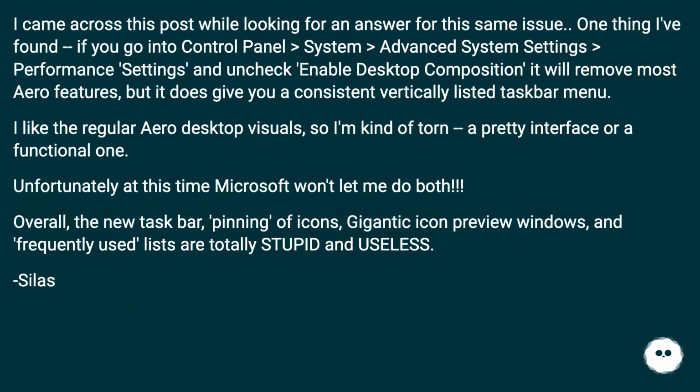I came across this post while looking for an answer for this same issue. One thing I found: if you go into Control Panel > System > Advanced system settings > Performance settings and uncheck Enable desktop composition, it will remove most Aero features, but it does give you a consistent vertically listed taskbar menu.